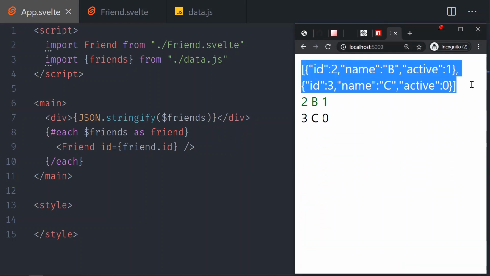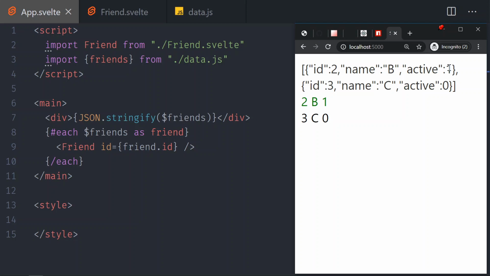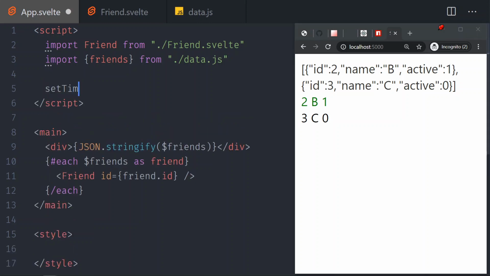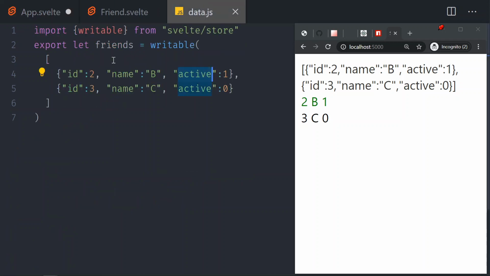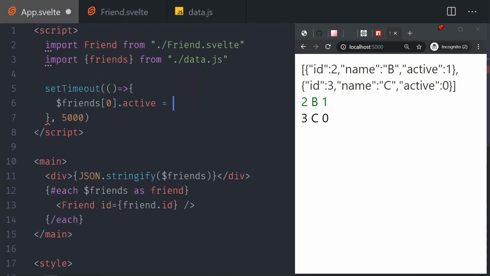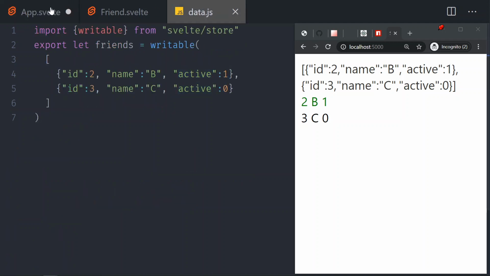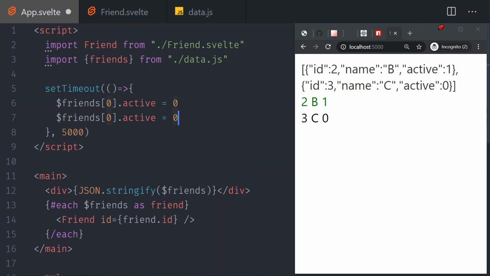Right? These are the friends stringified. I'm going to flip 1 to 0 and 0 to 1 after 5 seconds. To do that, I'm going to create a setTimeout, and I will create just an arrow function here after 5,000 milliseconds, which is 5 seconds. And what I will do is I will say friends, position 0, dot active will be the opposite of 1, so it will be 0. And then I will just duplicate this line, and then I will say for friends 1 active equals 1. Save it. Let's pay attention to this part of the page.